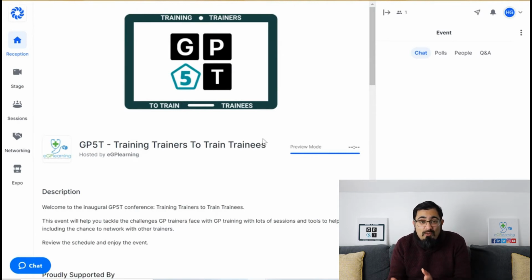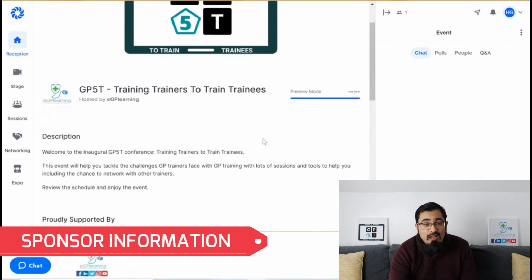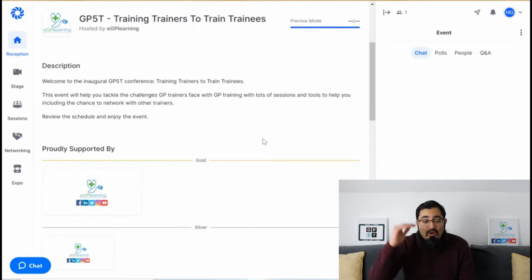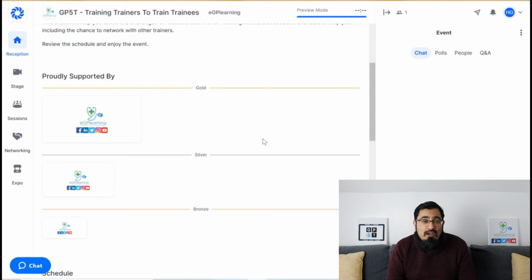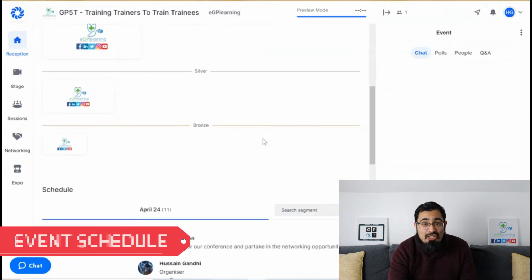In the main reception area you'll see the key information about the conference itself as well as information about what you need to know for the event. Underneath that you will have any sponsor information, particularly the gold, silver and bronze level sponsors. For our particular GP5T event there aren't actually any sponsors, so the ones that you can see here are just for demonstration purposes. Underneath that is the schedule area.